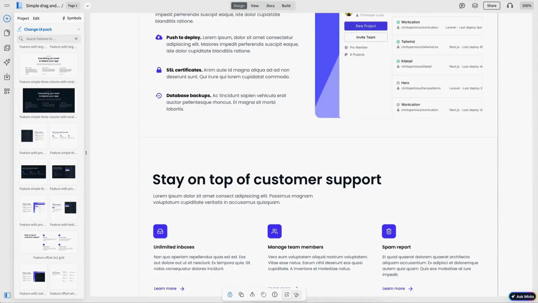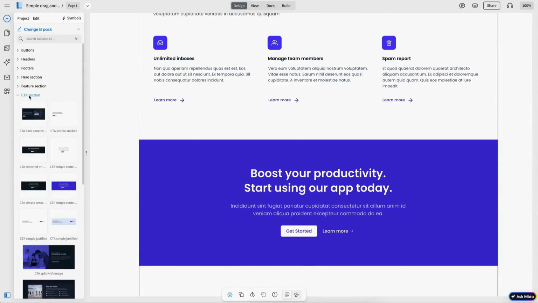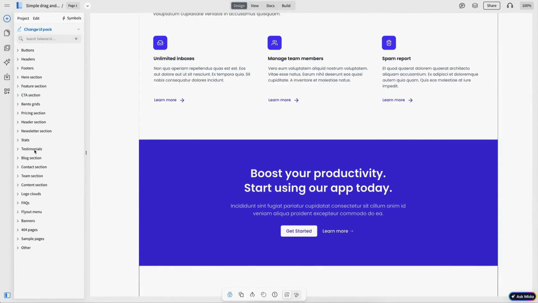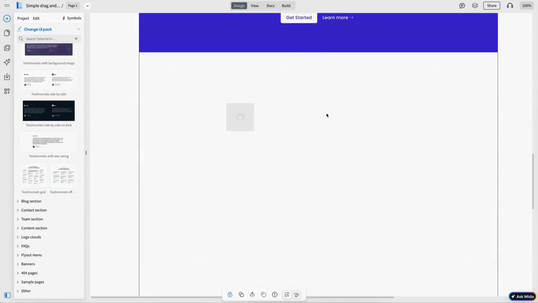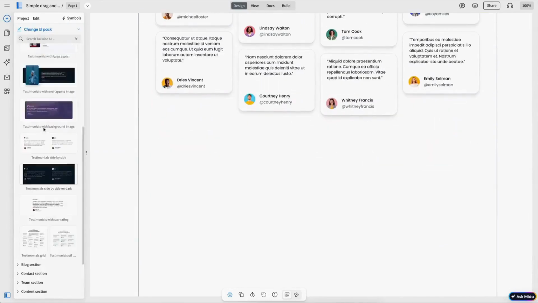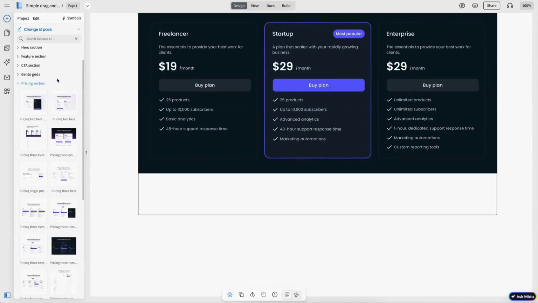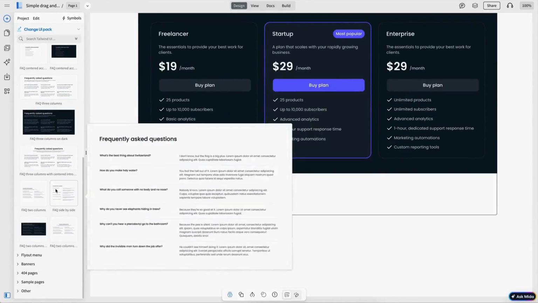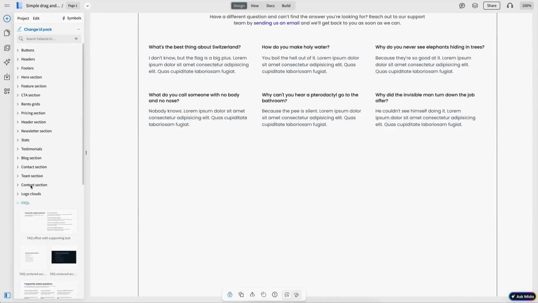Now, let's move on to the CTA section by adding its component from the UI kit. After that, add the ready-made Testimonial section component. Followed by the Pricing section. And the FAQ section. Finally, complete the page structure by adding the Footer section.